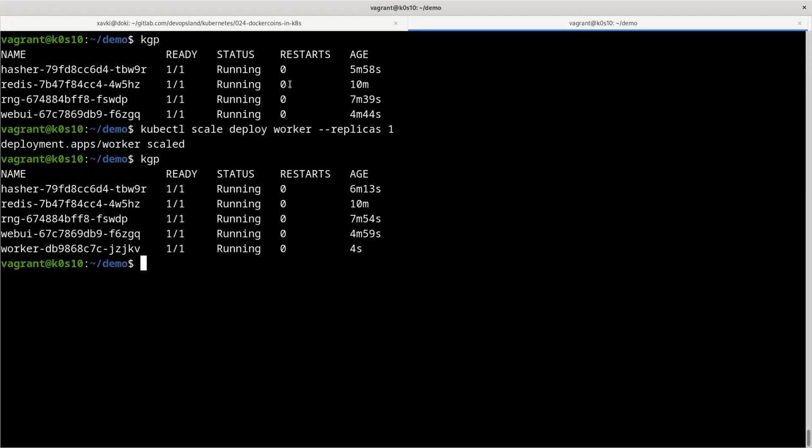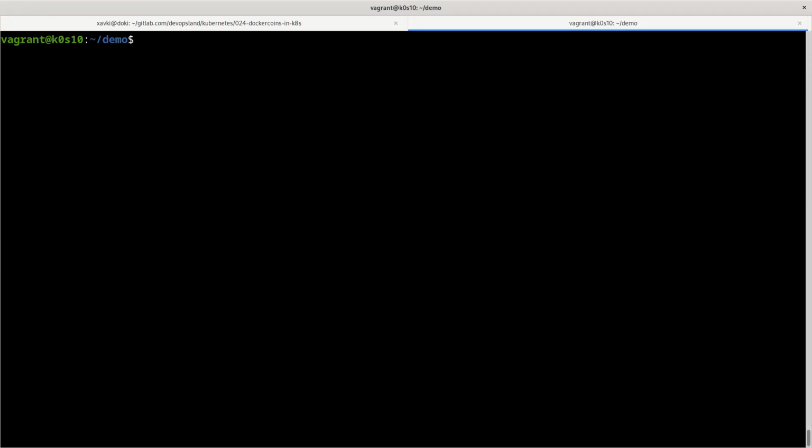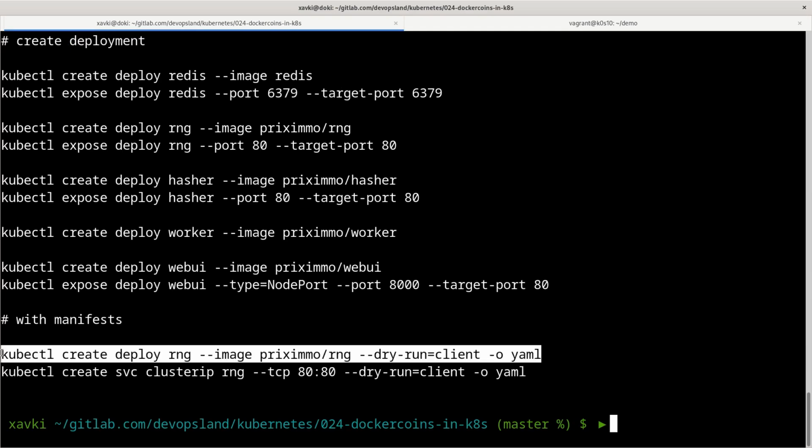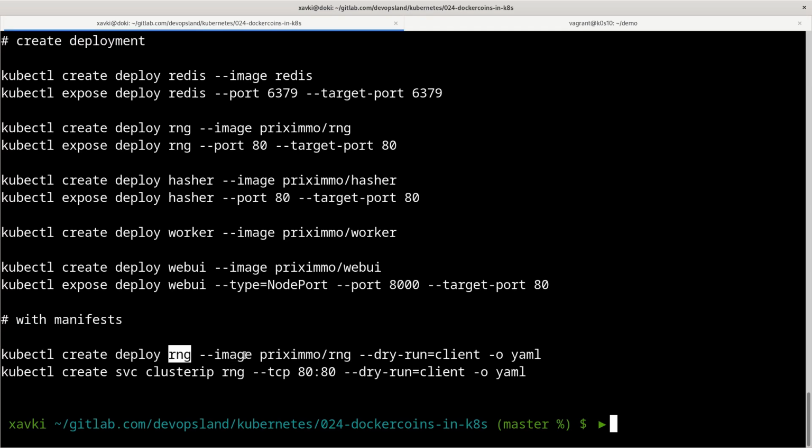And if you want to remake and redo this exercise, you can do it with another example. And for example, you can use this kind of stuff. So you can create, for example, you can use kubectl create deployment RNG, the image like we did, and you can use --dry-run set to client -o set to YAML.